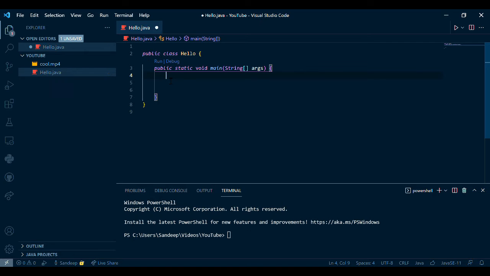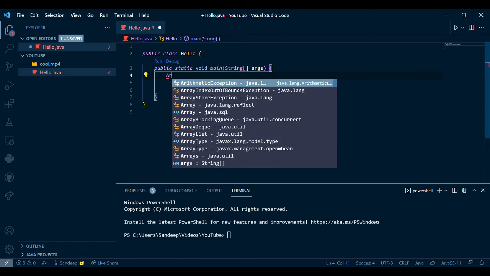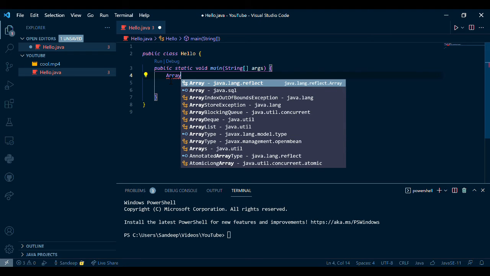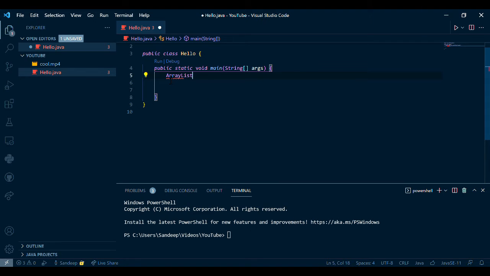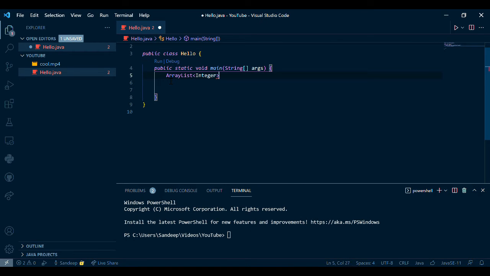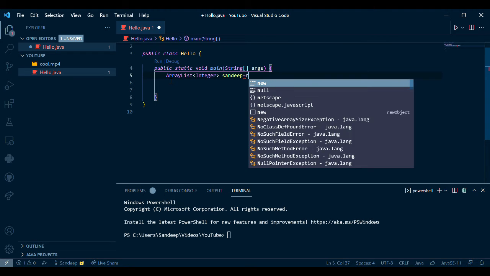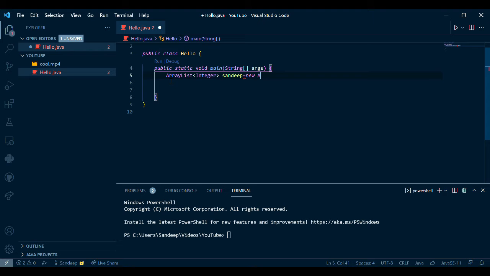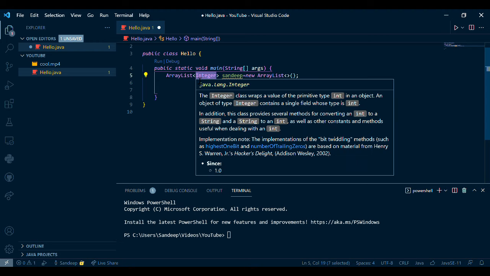To initialize an array list, we have to type array and list, press enter, and then we'll have these less than and greater than arrows. And inside, since we are making an integer array list, we just put integer and a variable name. I don't know, let's just call it Sandeep, and equals to new ArrayList and semicolon. Now this will be an integer array list, so we can only add integer values.